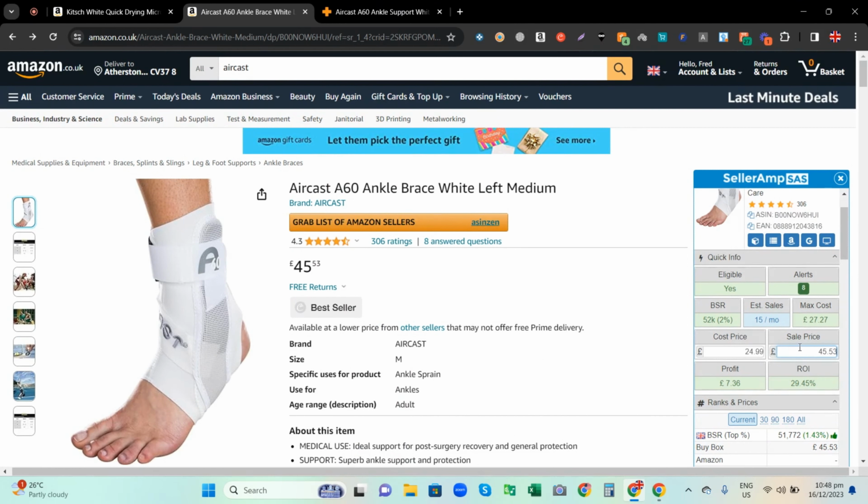45.53. So hindi ko na-delete kanina. Sorry. Okay, so naset ko na siya. So that's the sale price. So ayun nga, as we can see, automatically na siyang nag-calculate ng profit and ROI niya. And pasok siya sa criteria natin na 2 pounds profit and 20% ROI. So mataas yung profit and ROI na dito.